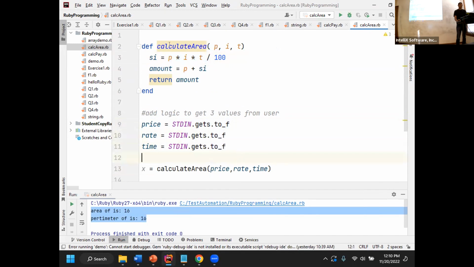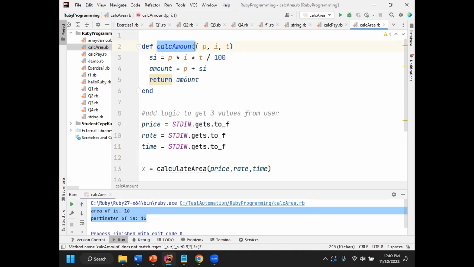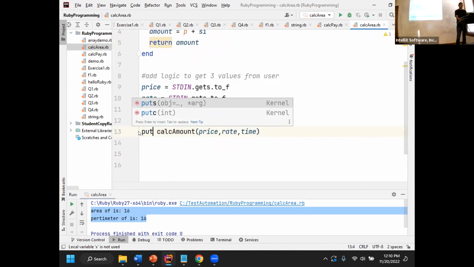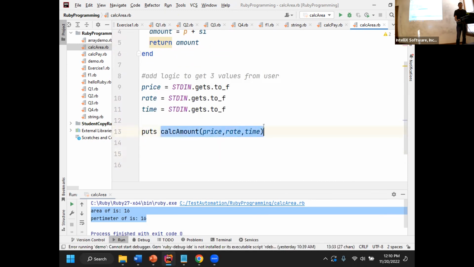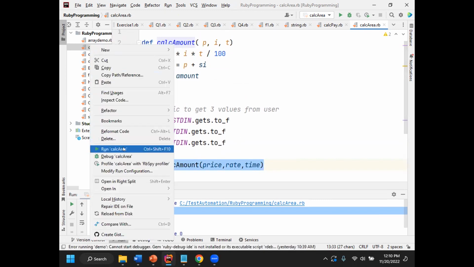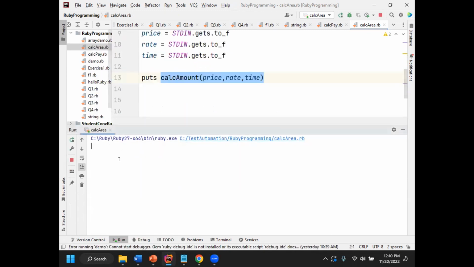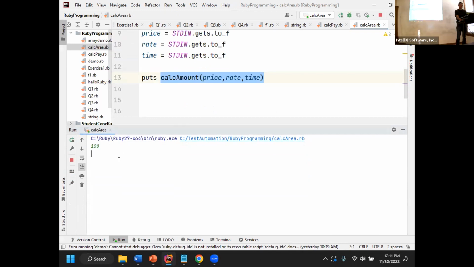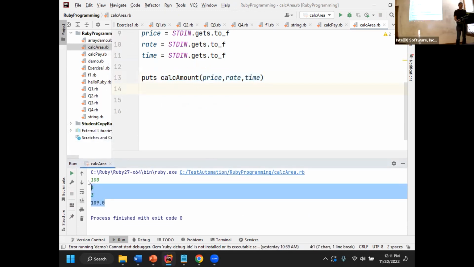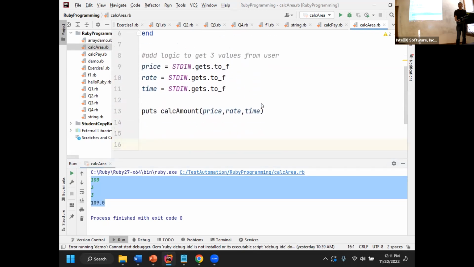Okay, so here, calculate pay amount. Or you can just simply say puts calculate amount, so it will automatically print whatever the output is. If I run this: price is 100, rate is 3%, and time is 3 years. You get 109. So it's a 9, you are paying 109 after 3 years.